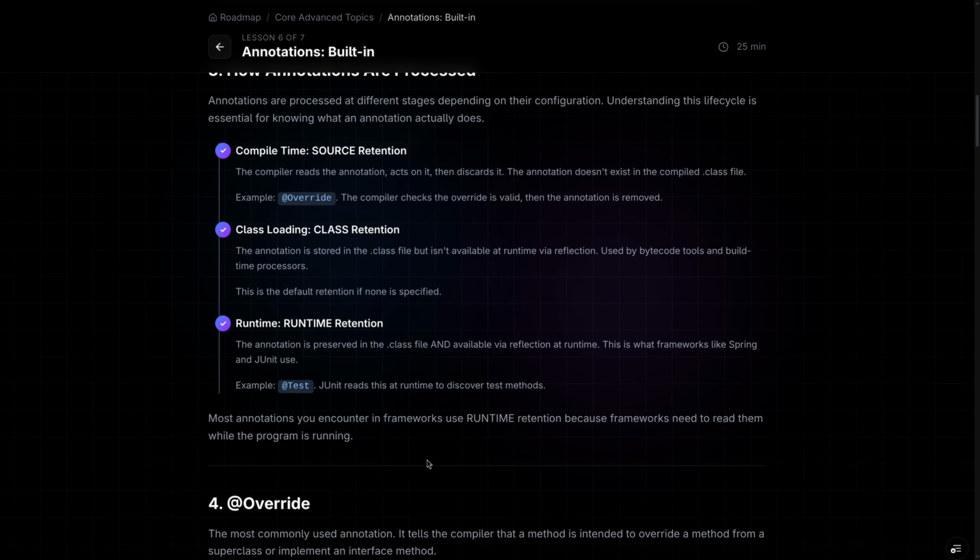So most annotations we encounter in frameworks use runtime retention because our frameworks need to read them while the program is running. We can take one example for this. So this @Test is built with runtime retention. Suppose this one were only for source retention. Then our JUnit could not find this one at runtime, and then our JUnit could not perform its actions.